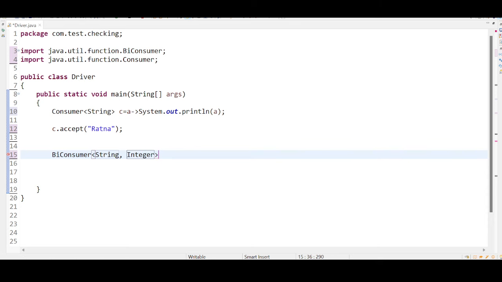Okay, so BC I am taking for the representation. I am accepting two inputs. I am representing it like A comma B. A is representing the first input. B is a variable which is representing the second input. It consumes these two inputs and it will perform an operation.